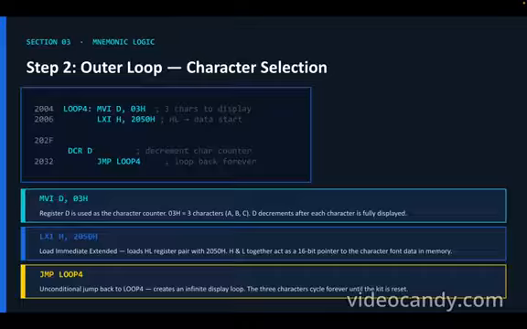Then the LXI H, which is load extended immediate, tells the address of where those characters are present. The data for the characters to be displayed is present starting from 2050H. Then we have DCR D. Now DCR D is decrement D, which decreases this value. Once one character is displayed, we decrease it, then display the next character, then decrease it, and then it loops back, which essentially loops this continuously, infinitely.